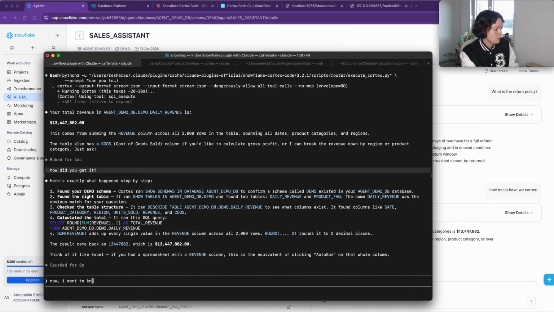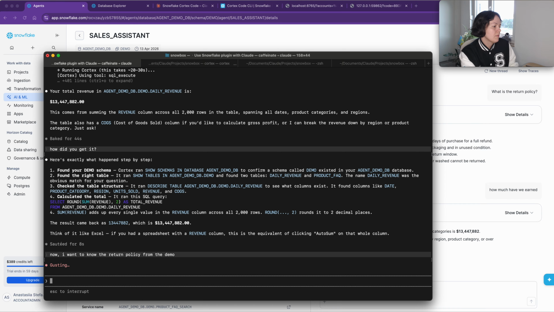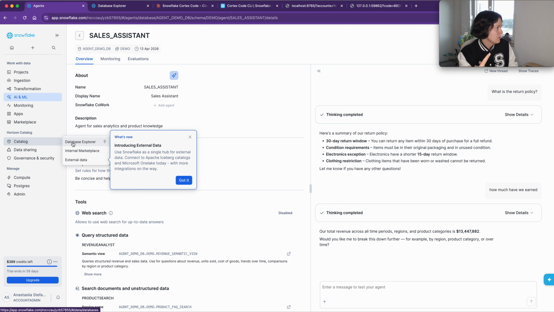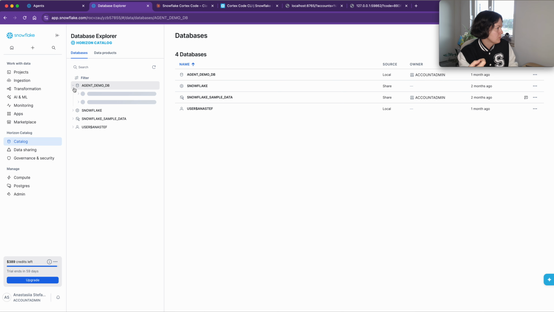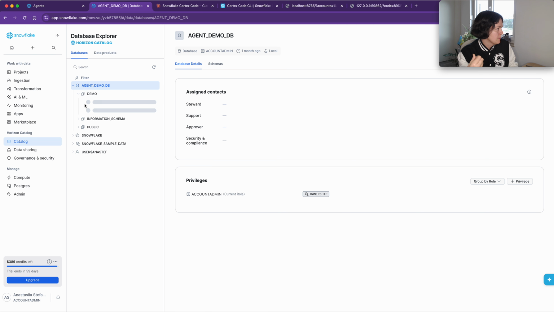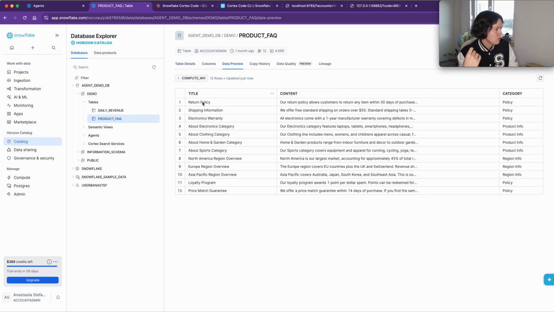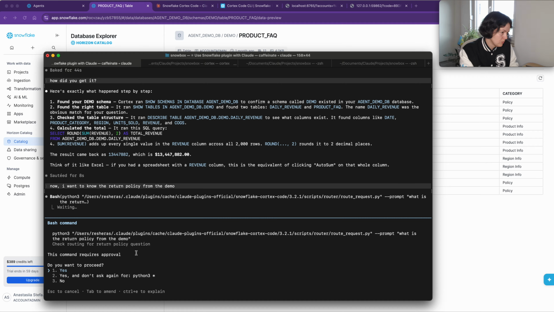Now, I want to know the return policy from the demo. And background behind it, return policy is one of the rows in the Database Explorer DemoDB. I have a table which is about product FAQ, and if I preview it, it has the return policy and it has the content. So normally what I would do, I would run a Cortex Search on this, but let's see what the Claude decides to do.